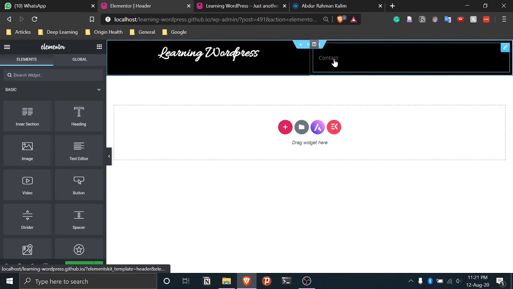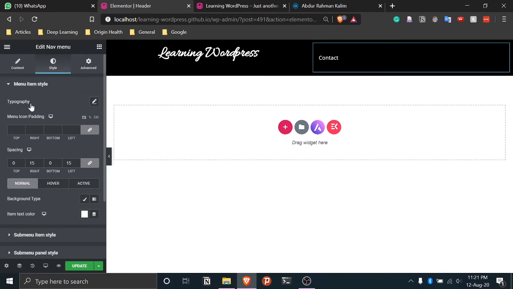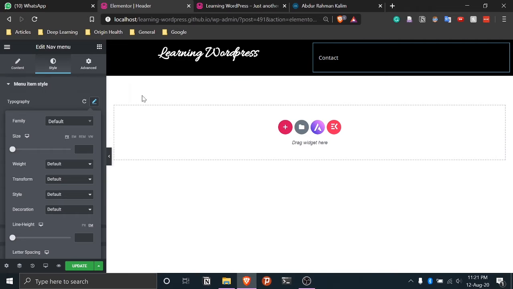Now if we want, we can go to typography and change the family of the text to, let's say, Helvetica, and let's say we want this to be fully capitalized. So we'll go to style, and then no, sorry, we'll go to transform, and then go to uppercase. Okay, so now we have contact nice and ready.